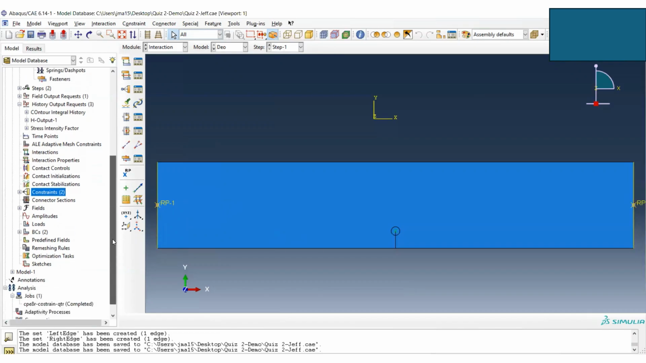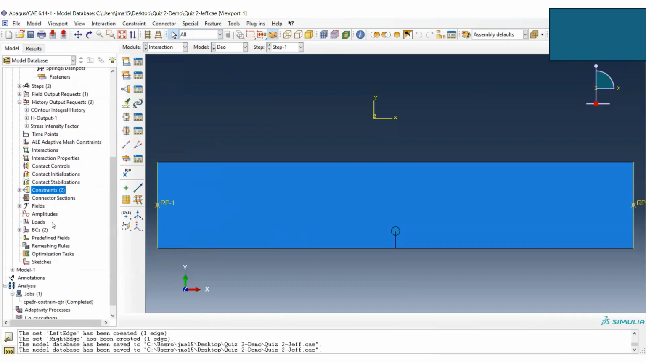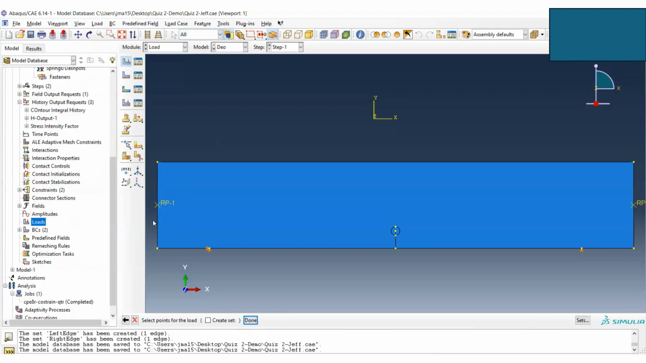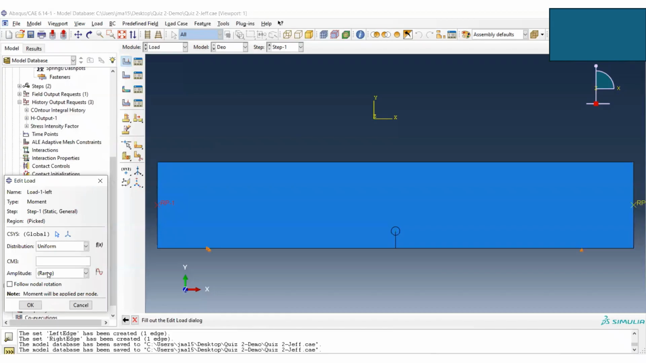Okay, guys. After we define this coupling, we can go back to define our loads. Load 1 will be the moment applied on reference point 1. Right? So Moment, click, continue. Let's say left. Continue. And select the points for the load. I select this reference point. Done.